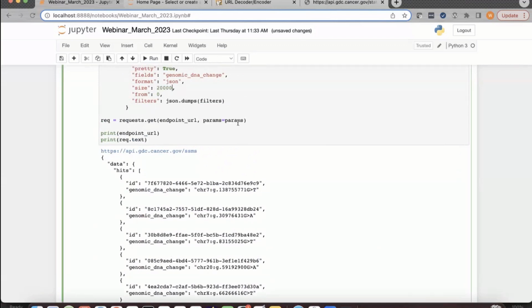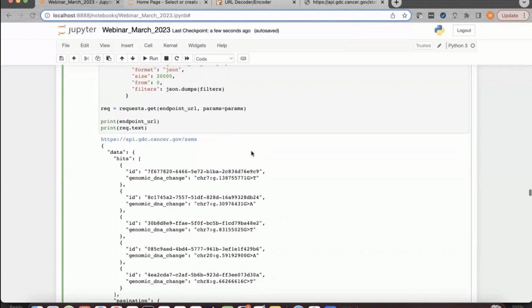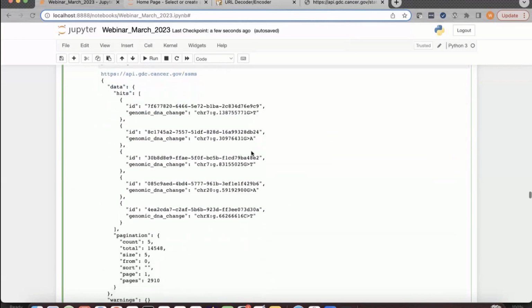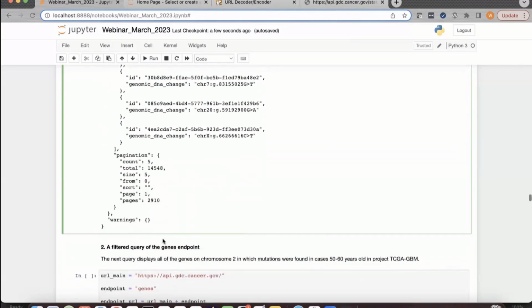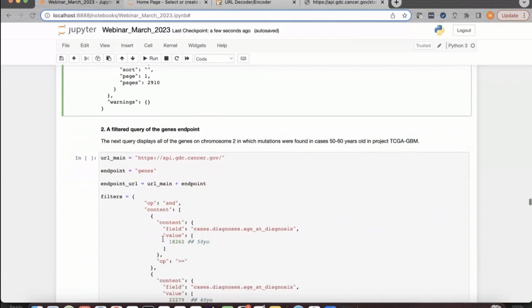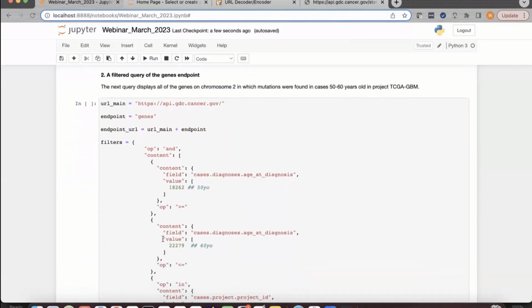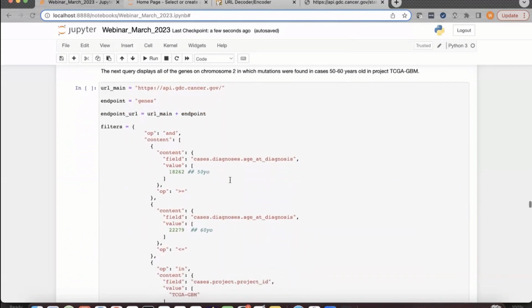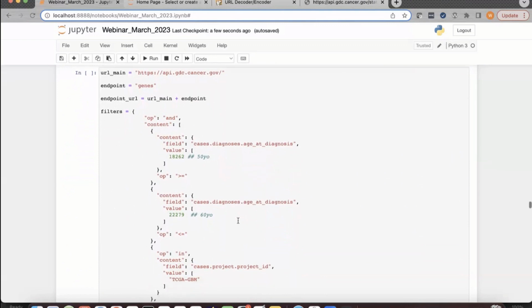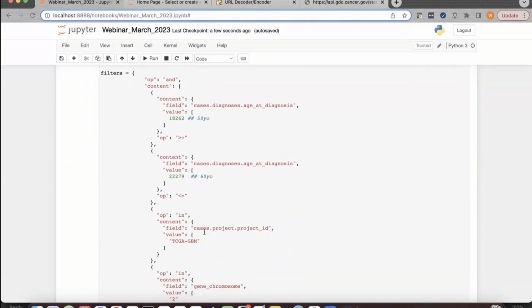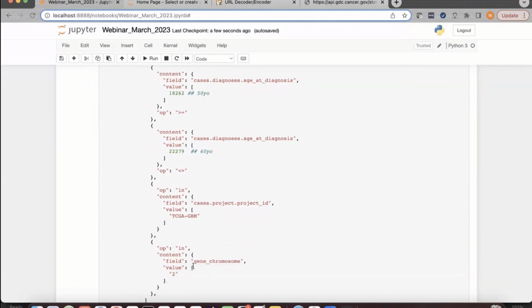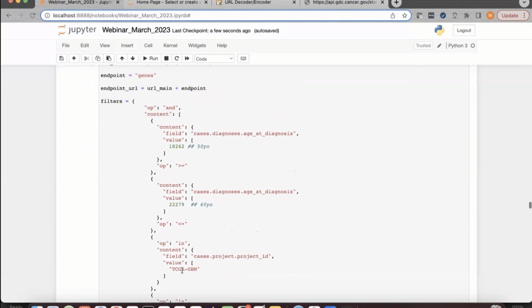So you'll see that I set a lot of sizes for this particular notebook, and that's how I got most of them, by looking at the total size. Next we're going to use the genes endpoint. For this one, of course, every entry is a gene, and here we're going to use the same age range as before. We're going to use the same project as before, but we're going to use this field, gene chromosome is equal to 2. So the genes must be on chromosome 2 and then have mutations in patients who are this age.